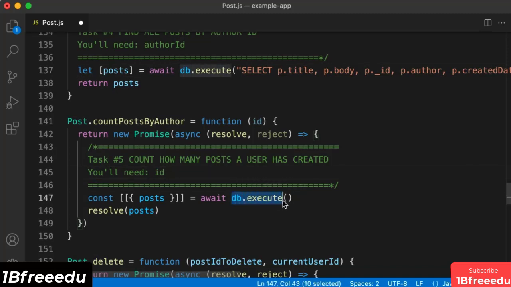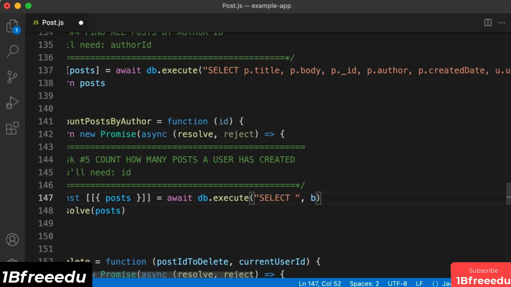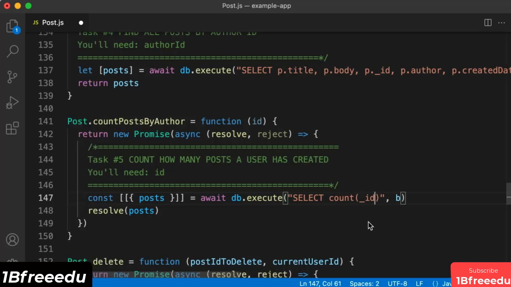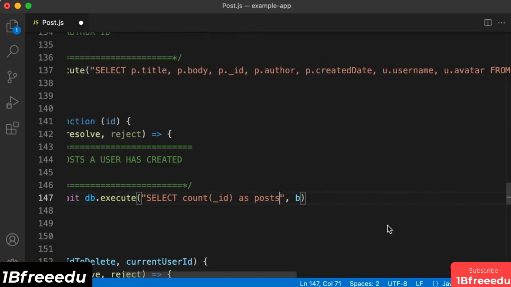So within the empty db.execute parentheses, let's have a comma b. For the query itself, quotes, and we would just select, and then we can use the aggregate function in MySQL, the count function. So count parentheses, let's just count the underscore id column. And just so this plays nicely with the other code that our web developer coworker has written, let's make this also available under the nickname, so as posts. Okay, but we'd be selecting that from the posts table where the author column has a value, so where that equals question mark.